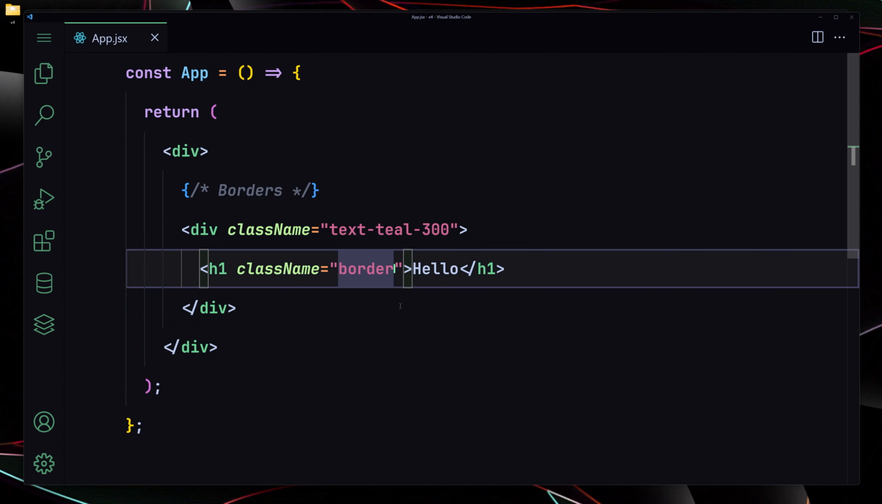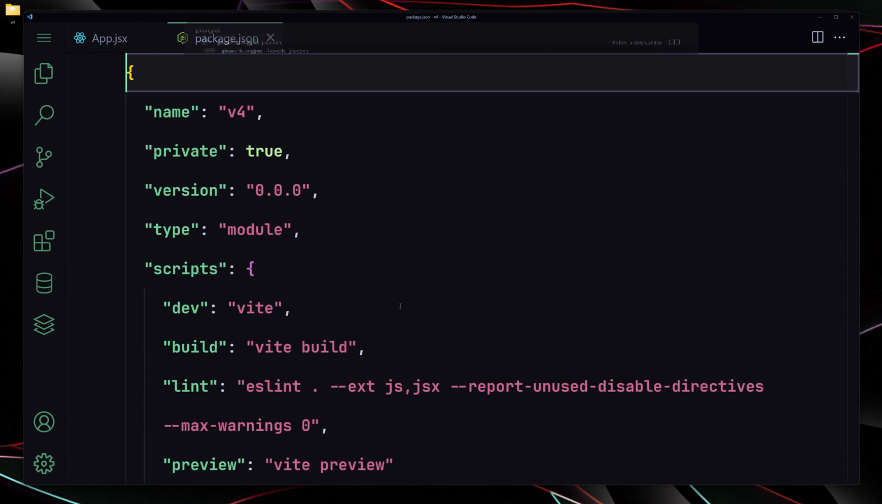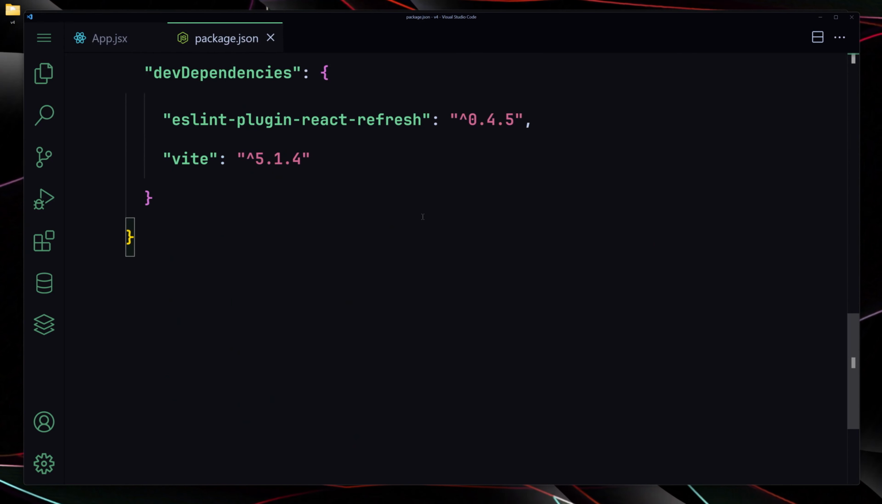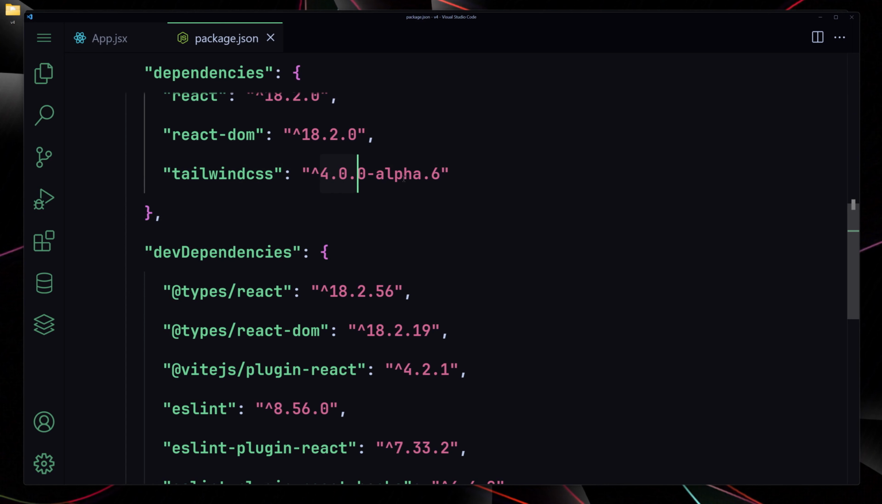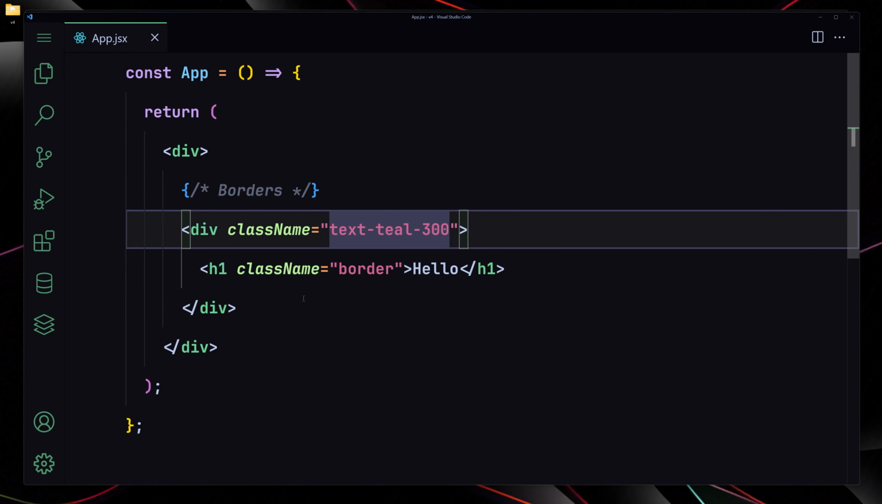And by the way, I forgot to show you one thing. Let me show you that. I'm going to go to the package.json, and let's check out the version of Tailwind CSS, and we are using Tailwind CSS version 4, which is the alpha release right here. So that was it about the borders.